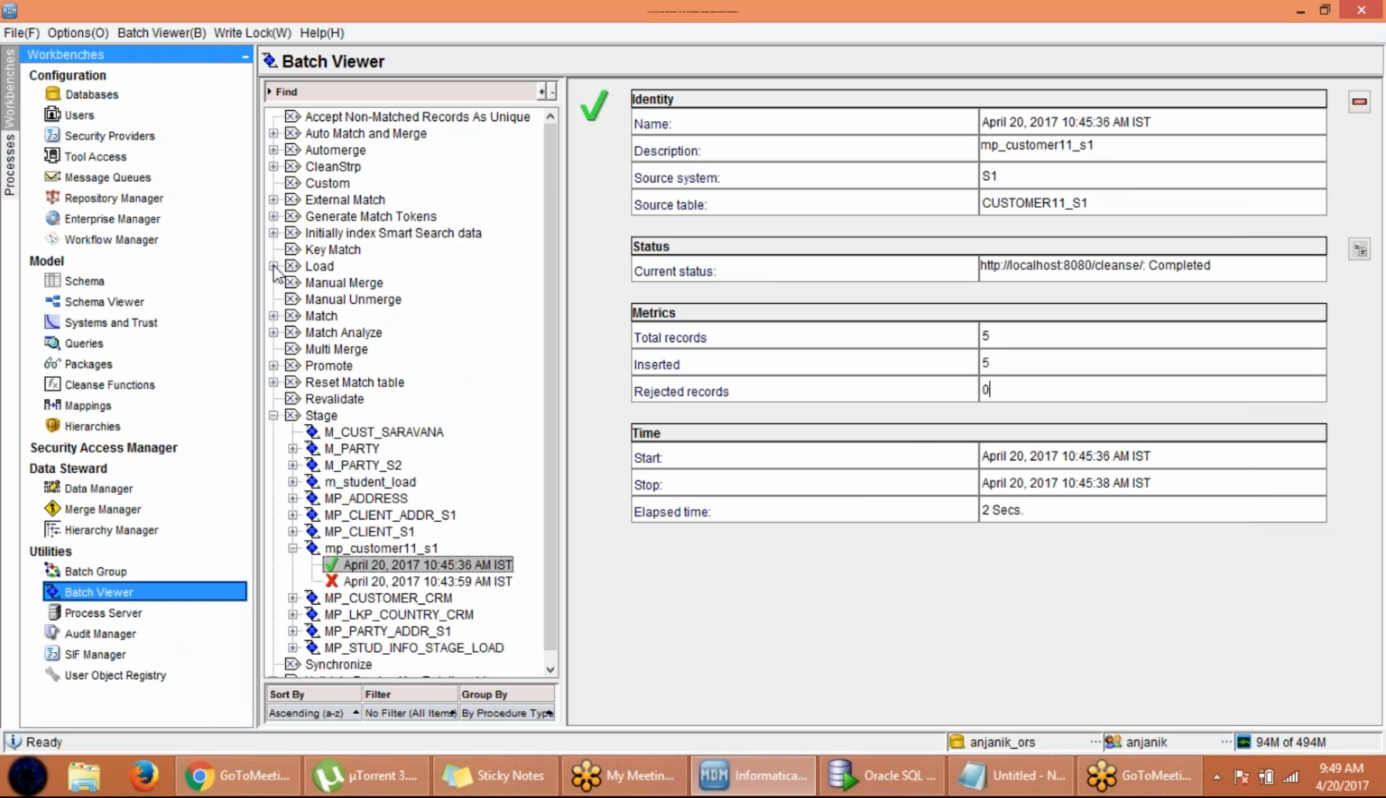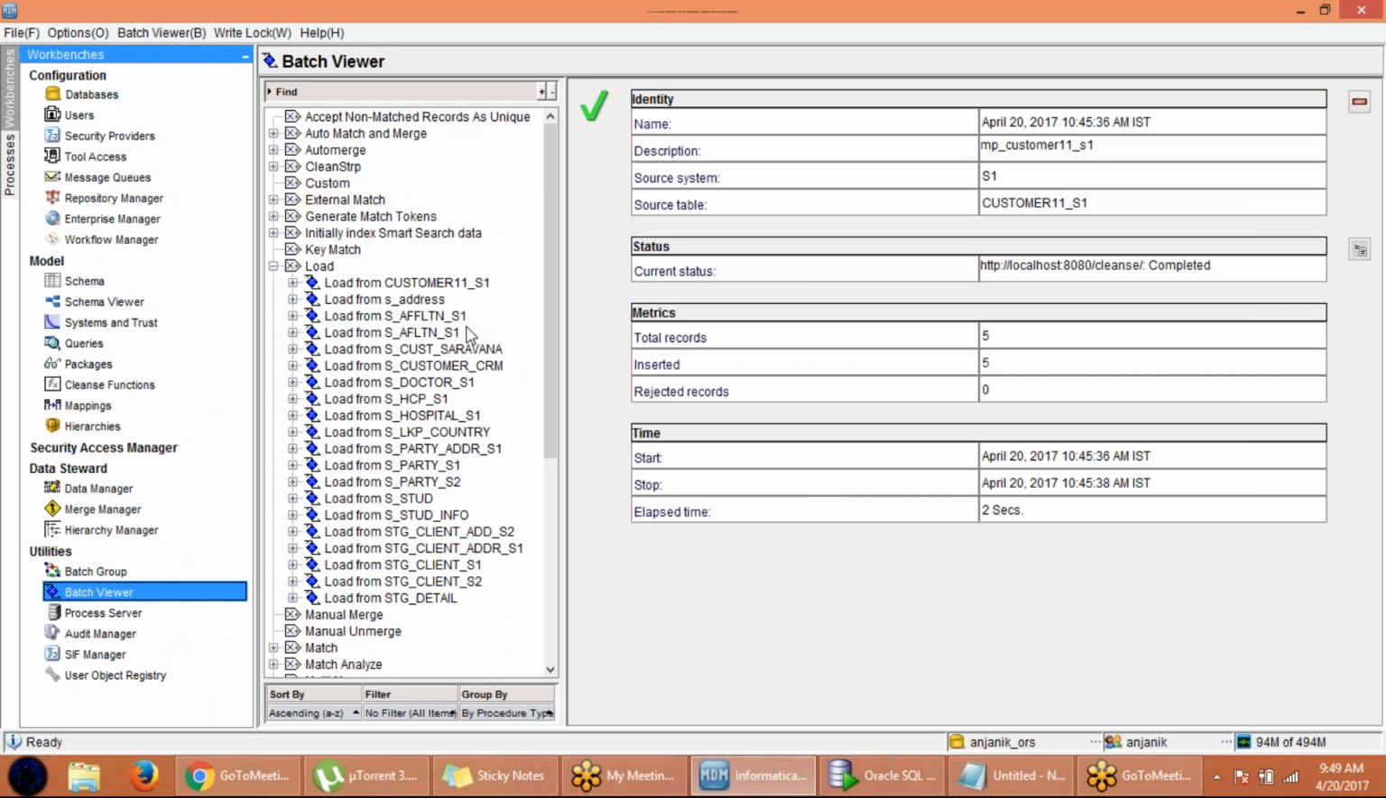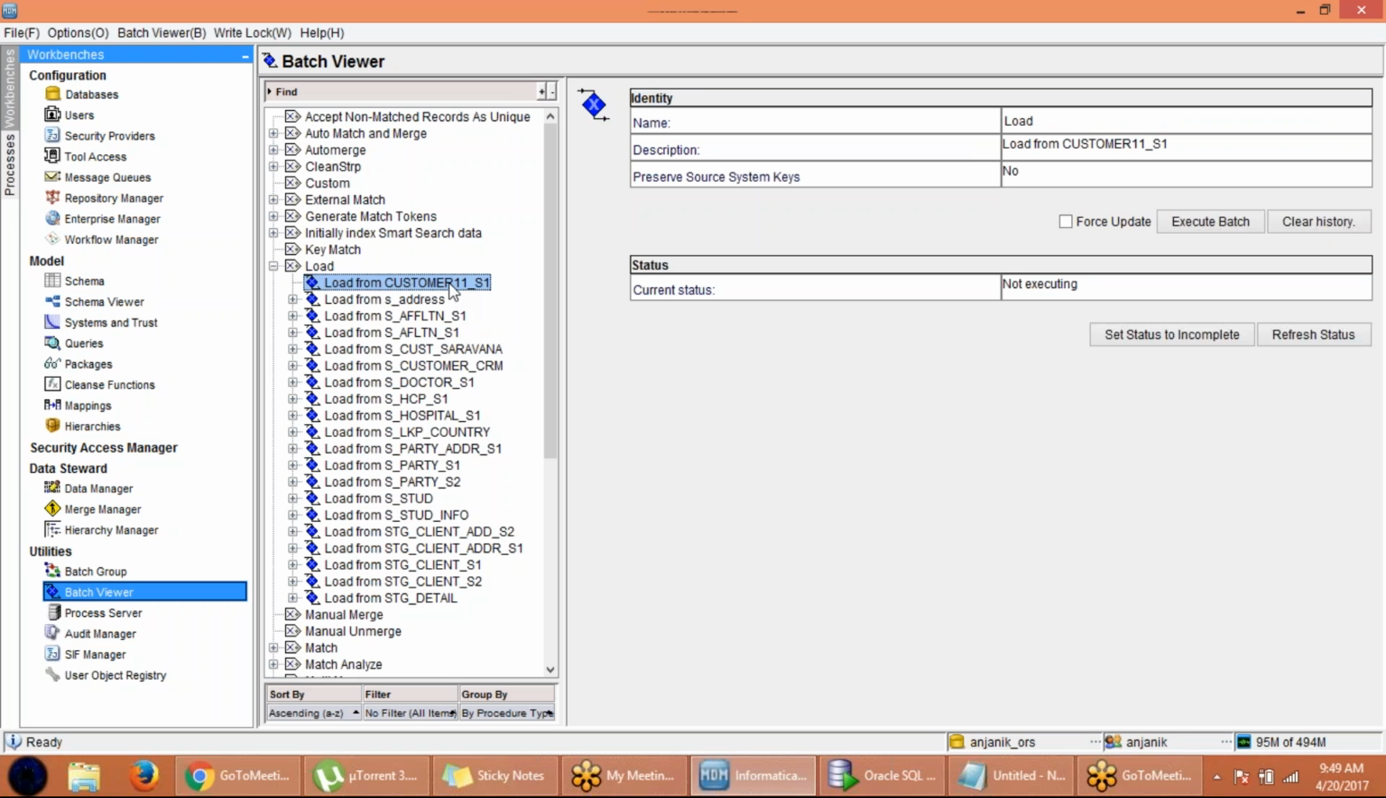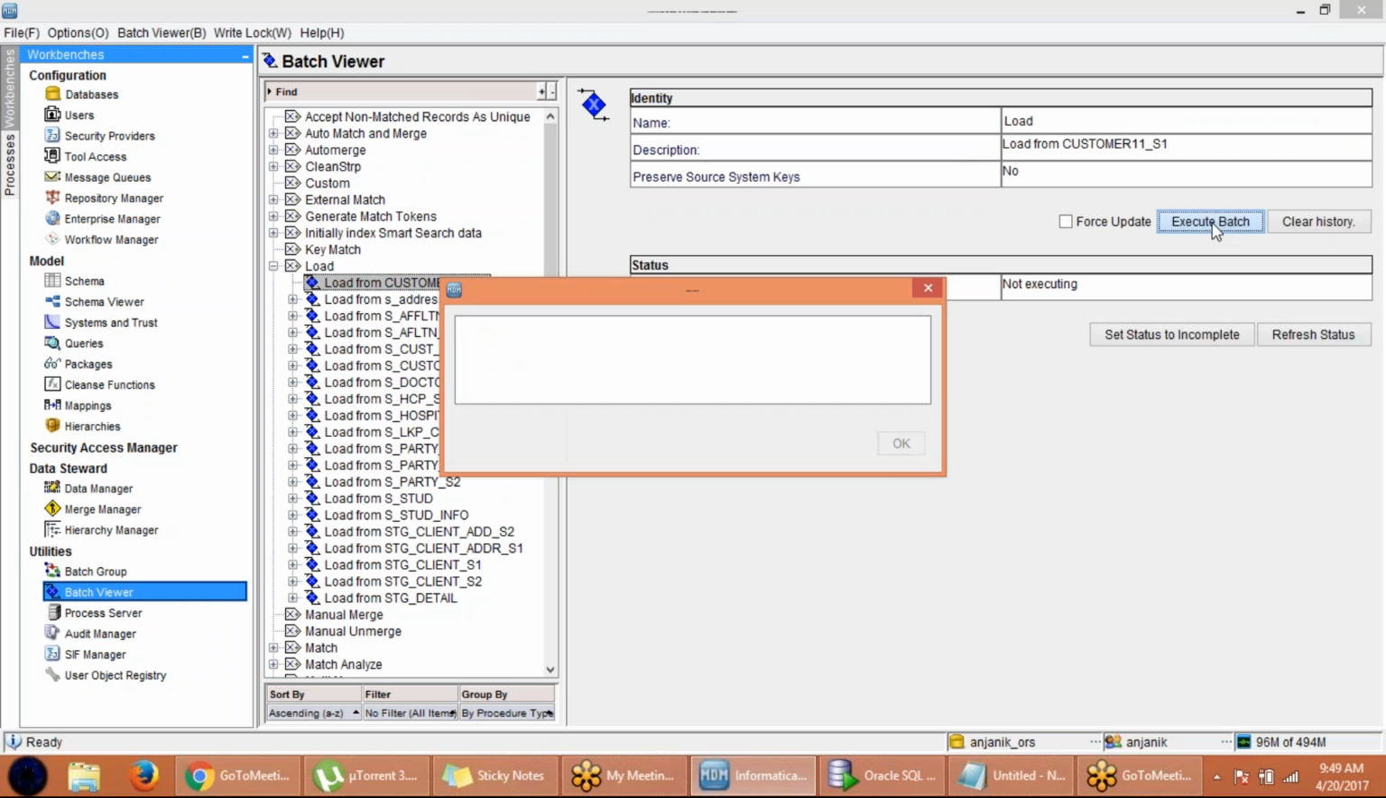So this is the section to run the load job. Click on this load, select your staging table. See, this is our staging table, Customer and 11 underscore S1. So you need to just execute batch.